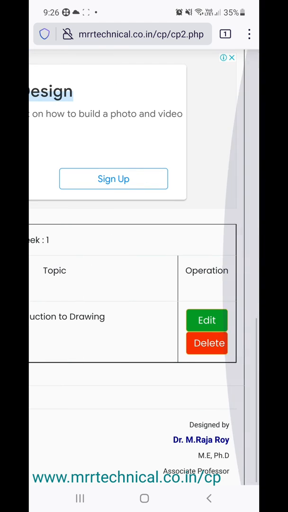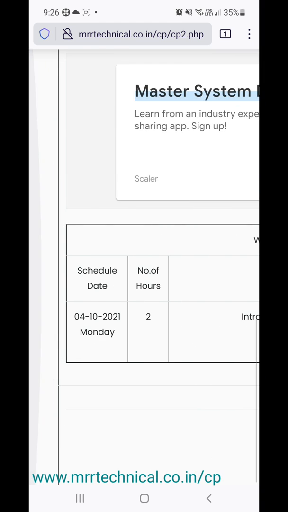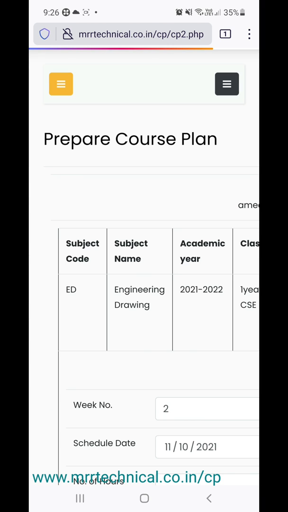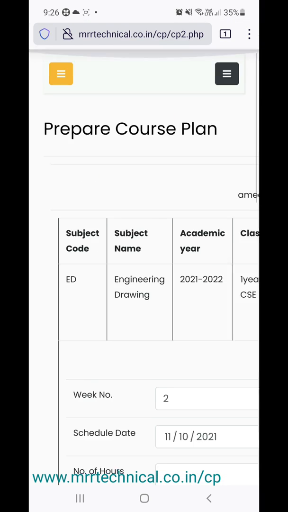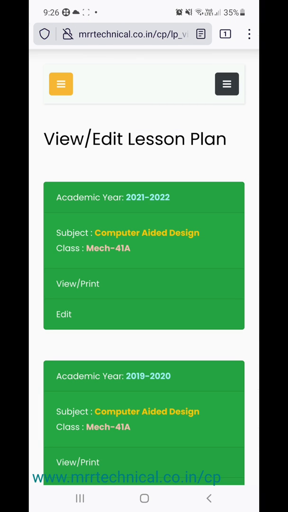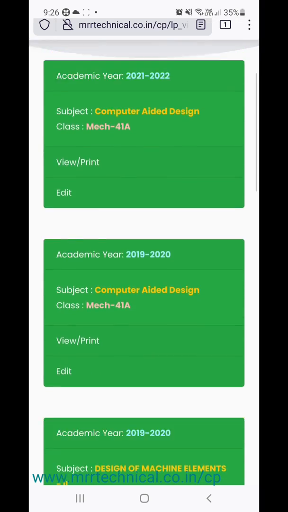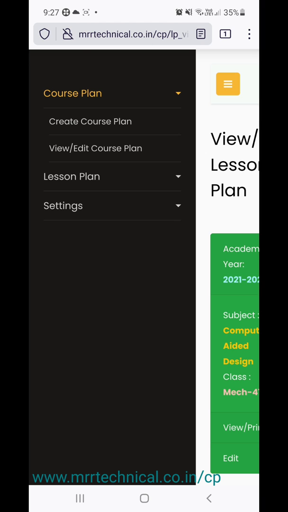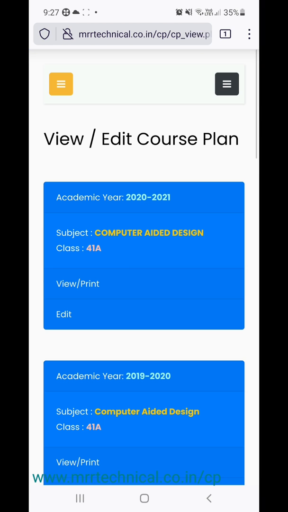Suppose you want to delete the entire course. Entire course you want to delete means you have to delete all the course contents. This course also I am deleting. That content also I am deleting. Then automatically if you just go back to your view lesson plan, that particular course will not be available here. Similarly, in the course plan, that will not be available.